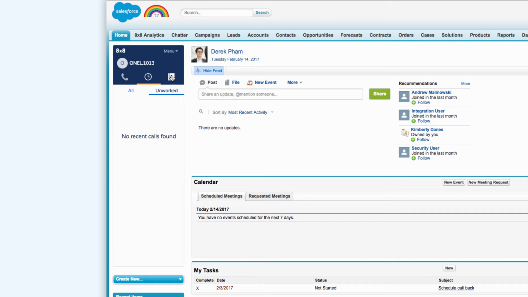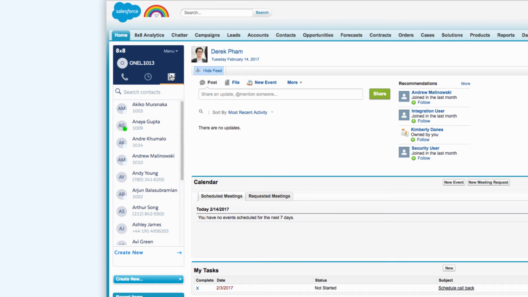Once saved, the contact will be removed from the Unworked section. In the Directory tab, you will find all of your company contacts and Salesforce contacts. The icons change based on whether it is an 8x8 contact or a Salesforce contact. If it is an 8x8 contact, you can send them a chat message or call through Virtual Office. If it is a Salesforce contact, you can open up the Salesforce record or make a call.